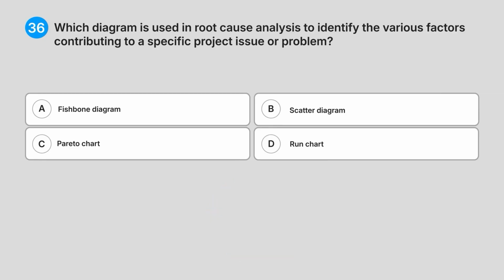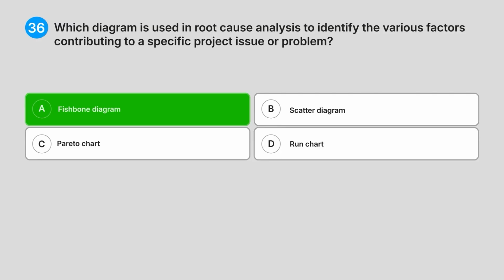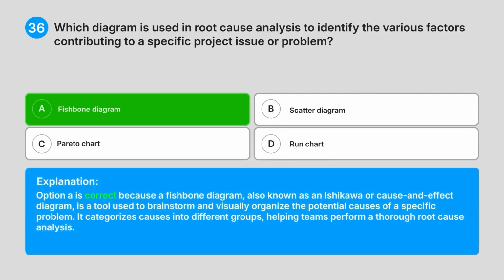Correct answer, A. Fishbone diagram. Explanation: option A is correct because a fishbone diagram, also known as an Ishikawa or cause and effect diagram, is a tool used to brainstorm and visually organize the potential causes of a specific problem. It categorizes causes into different groups, helping teams perform a thorough root cause analysis.